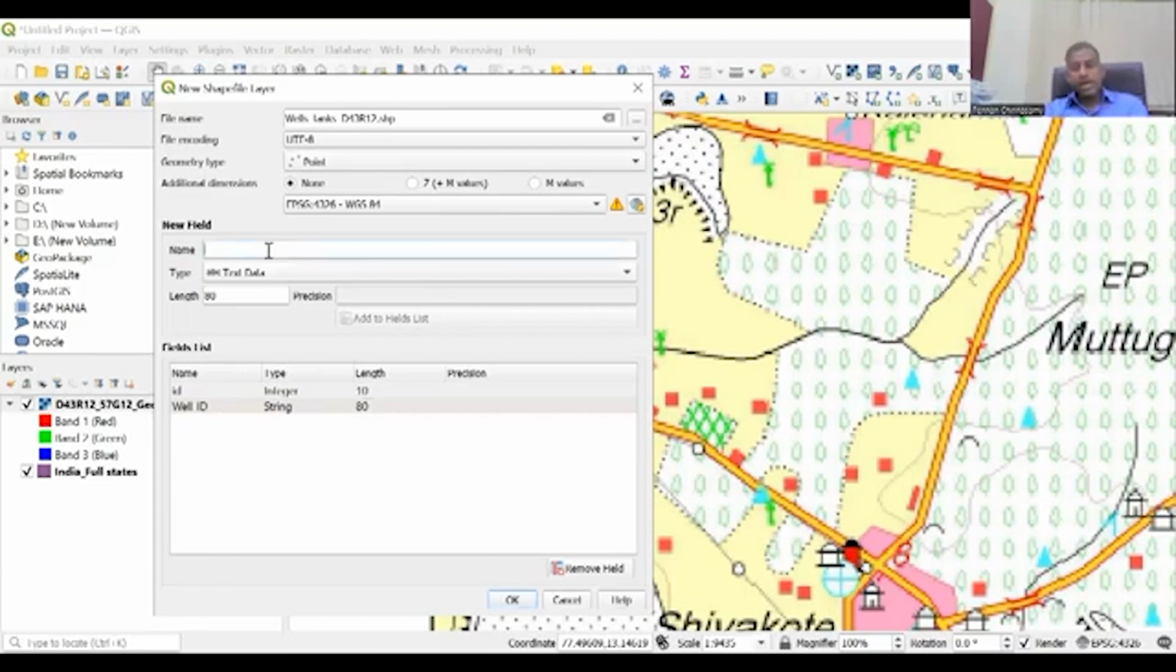Okay, so one more, let's add diameter of the well in meters, underscore meters.